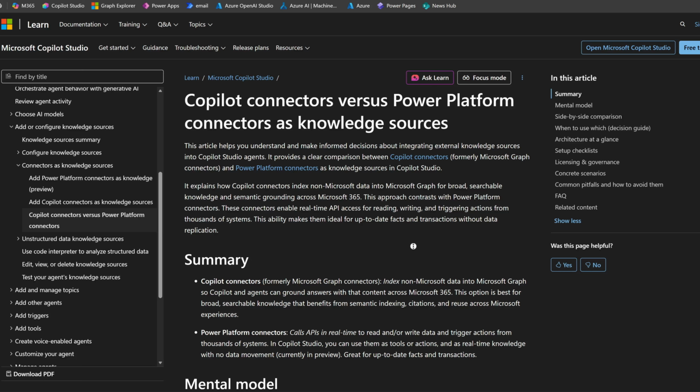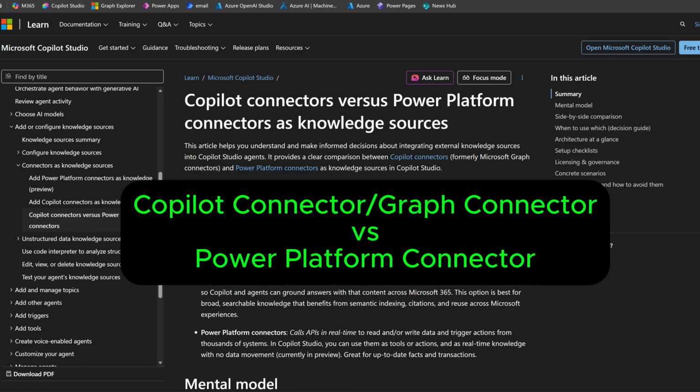When it comes to extending the knowledge source for Microsoft Copilot, there are two main methods. Number one is Microsoft Graph connectors. Now they call it Copilot connectors. And the other one is Power Platform connectors.